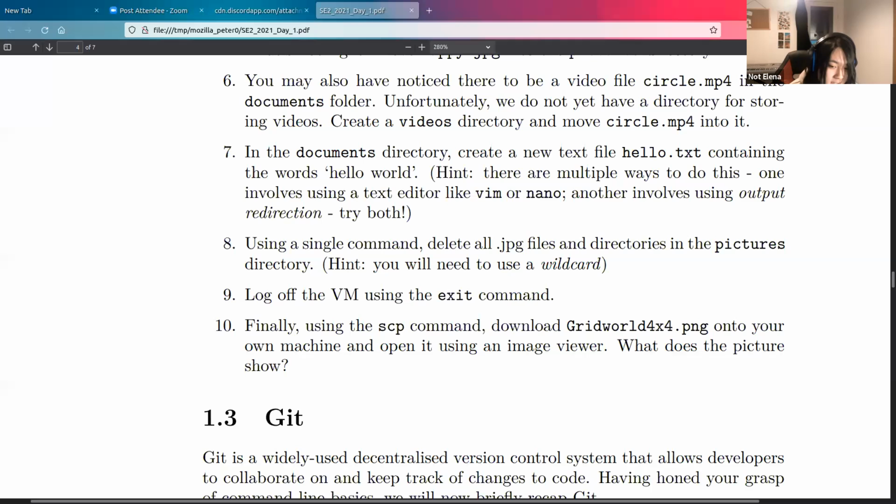Hands up if it's all good. Questions in the comments if it's not good. Okay, perfect. So that's basically the exercises for the command line done. So let's quickly jump onto the other stuff.